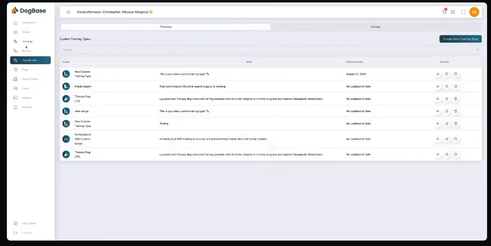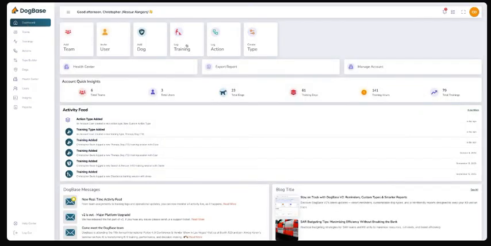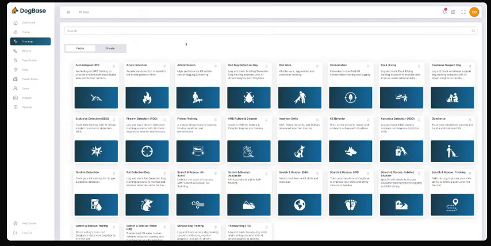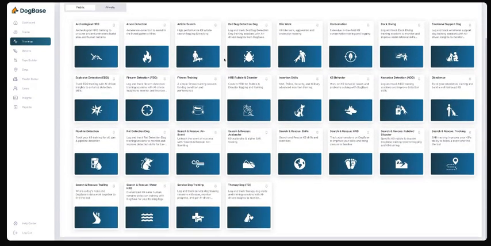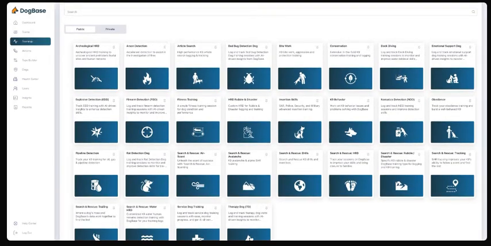So, training. Let's say we want to add our first training. It's easy. You can hit from here training and then add a training, or you can go to your dashboard and hit log a training. So what kind of training should we log today? Walk through. Should we do obedience? Should we do search and rescue? What would you like to see?